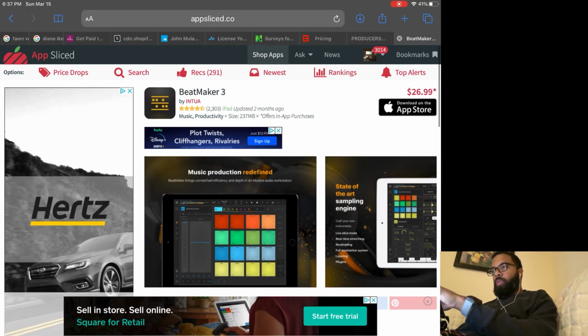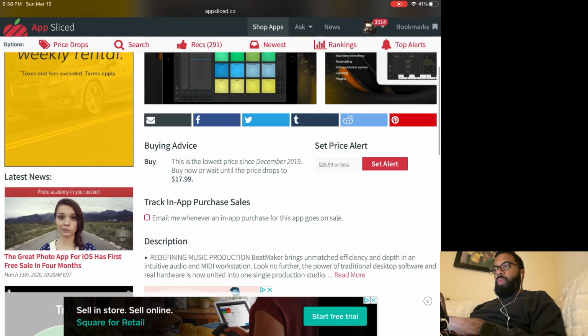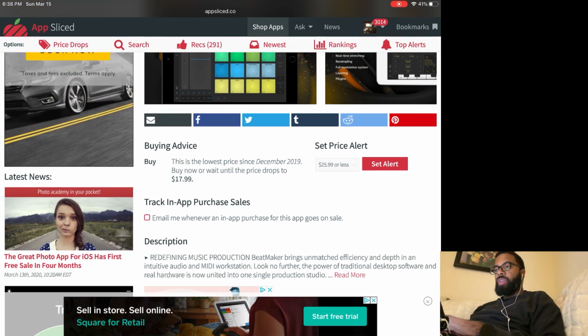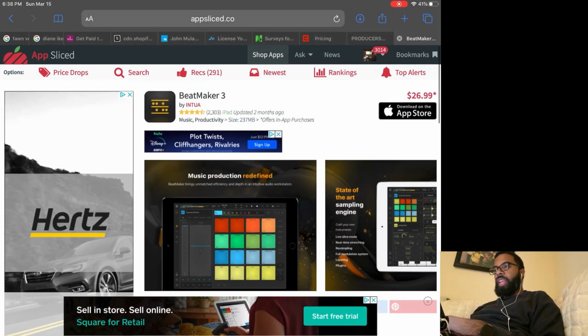So what it will tell you is the current price up here at the top. You get some screenshots, and right here where it says buying advice, it'll say this is the lowest price it has been since December of last year. So maybe they had a Christmas sale, and it was lower than $26.99 around that time.